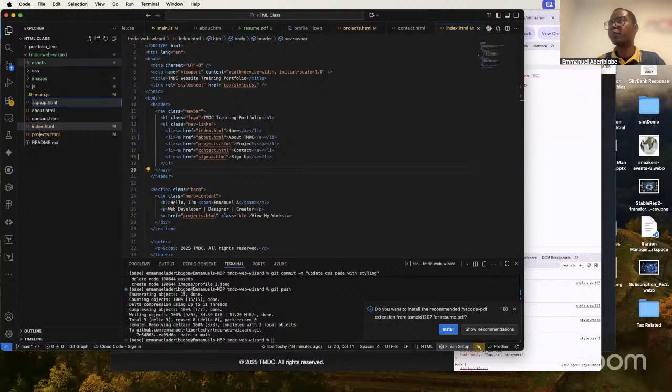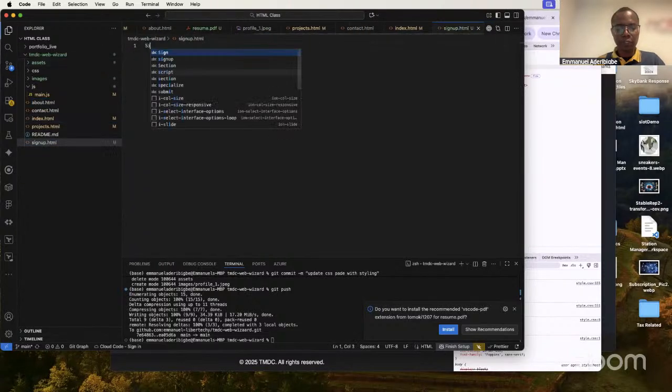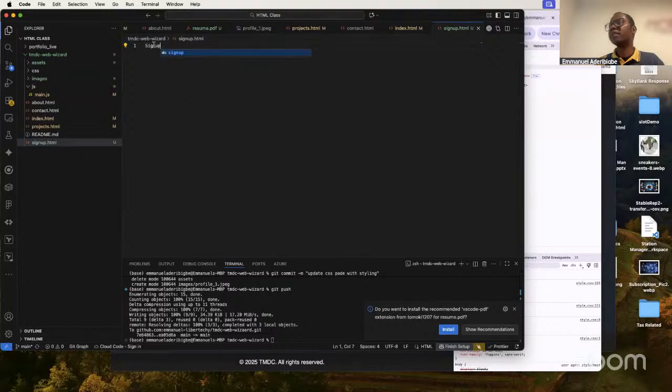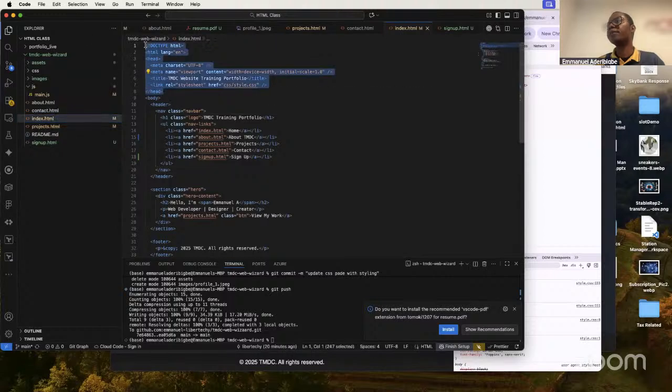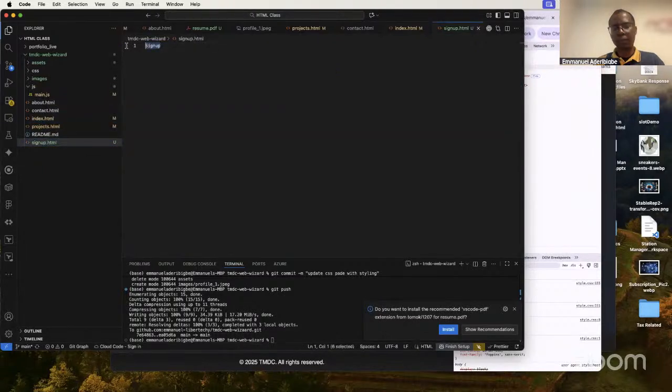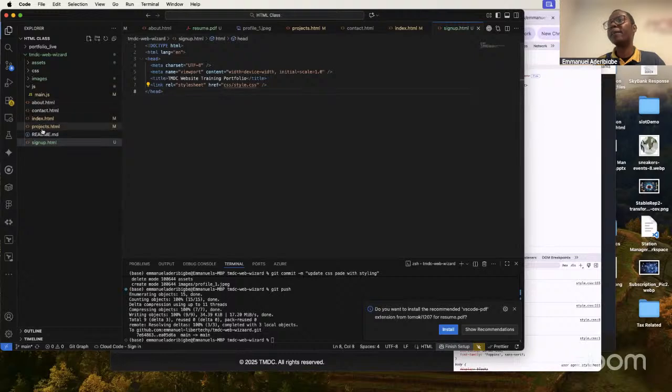Signup.html. Currently, it is empty. Let me just do this so we know this is what we are putting in here. This is bad. Let's copy what we have here as our header. Where is it? Sign up. Okay, we have our header here.